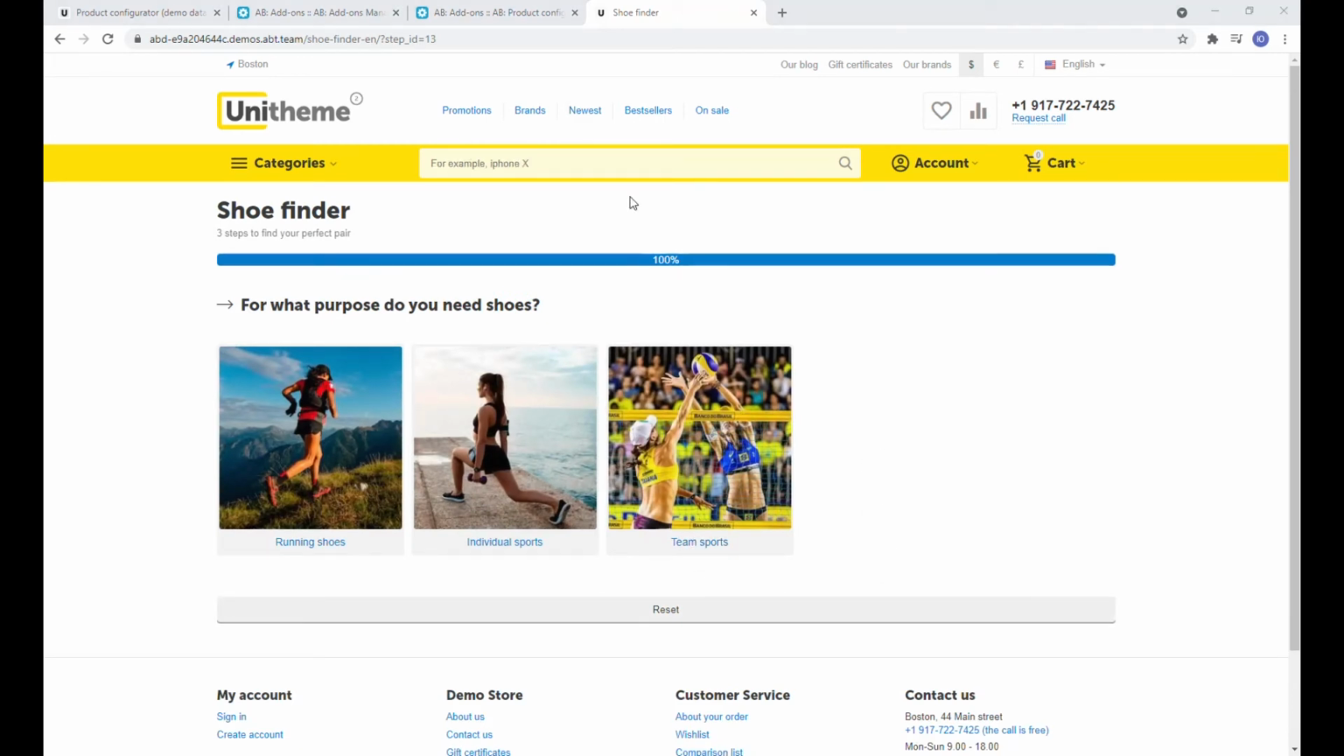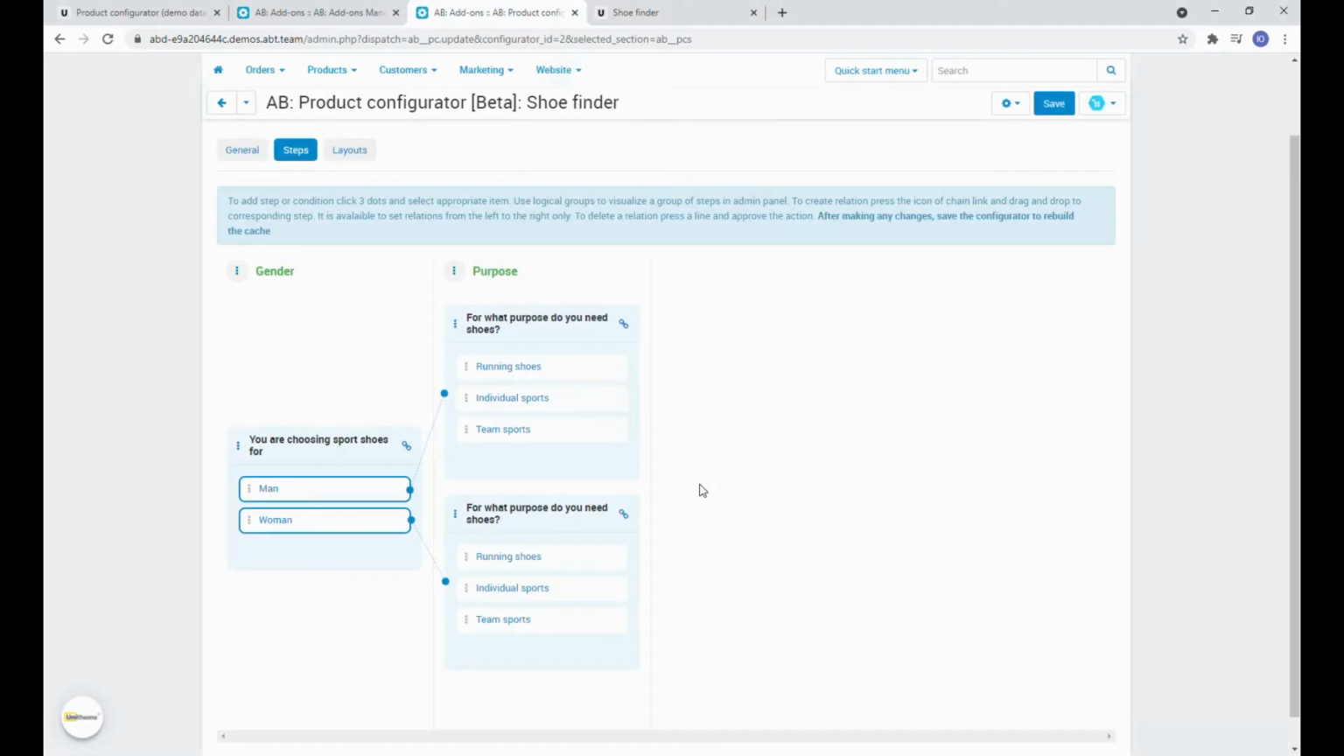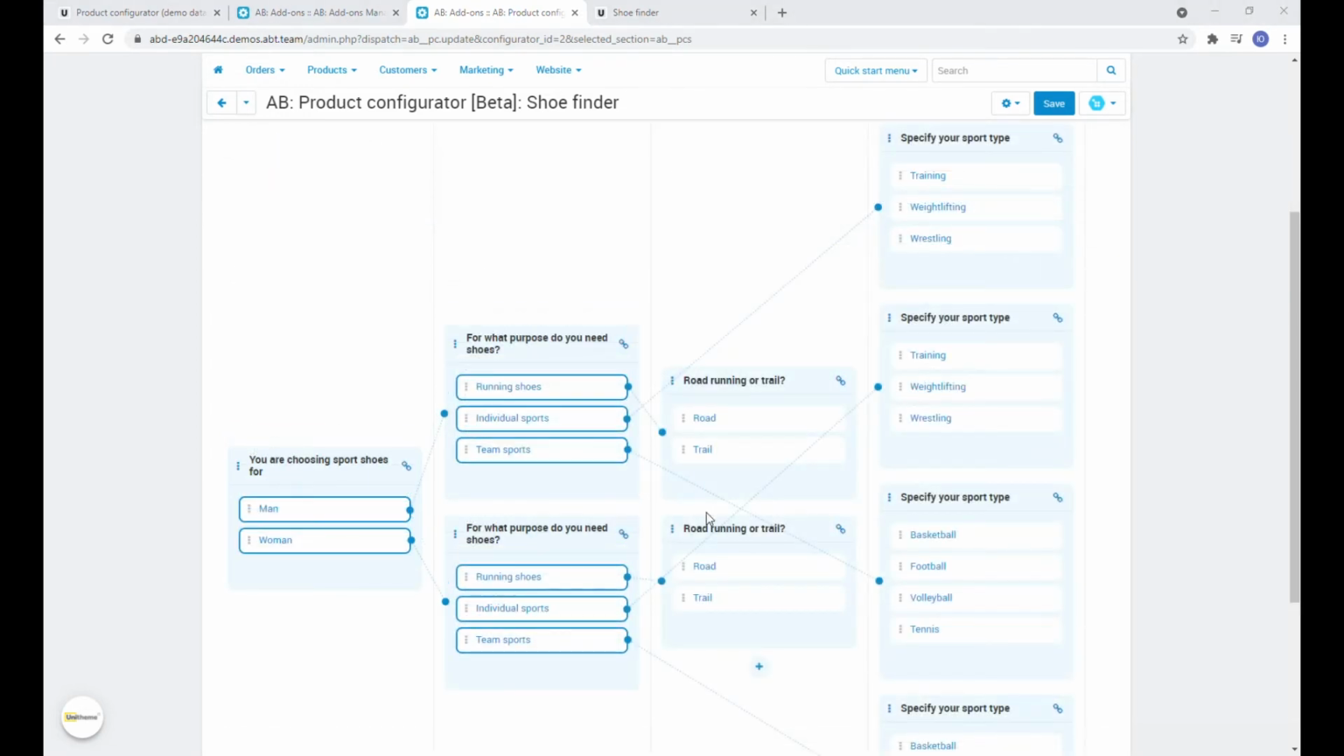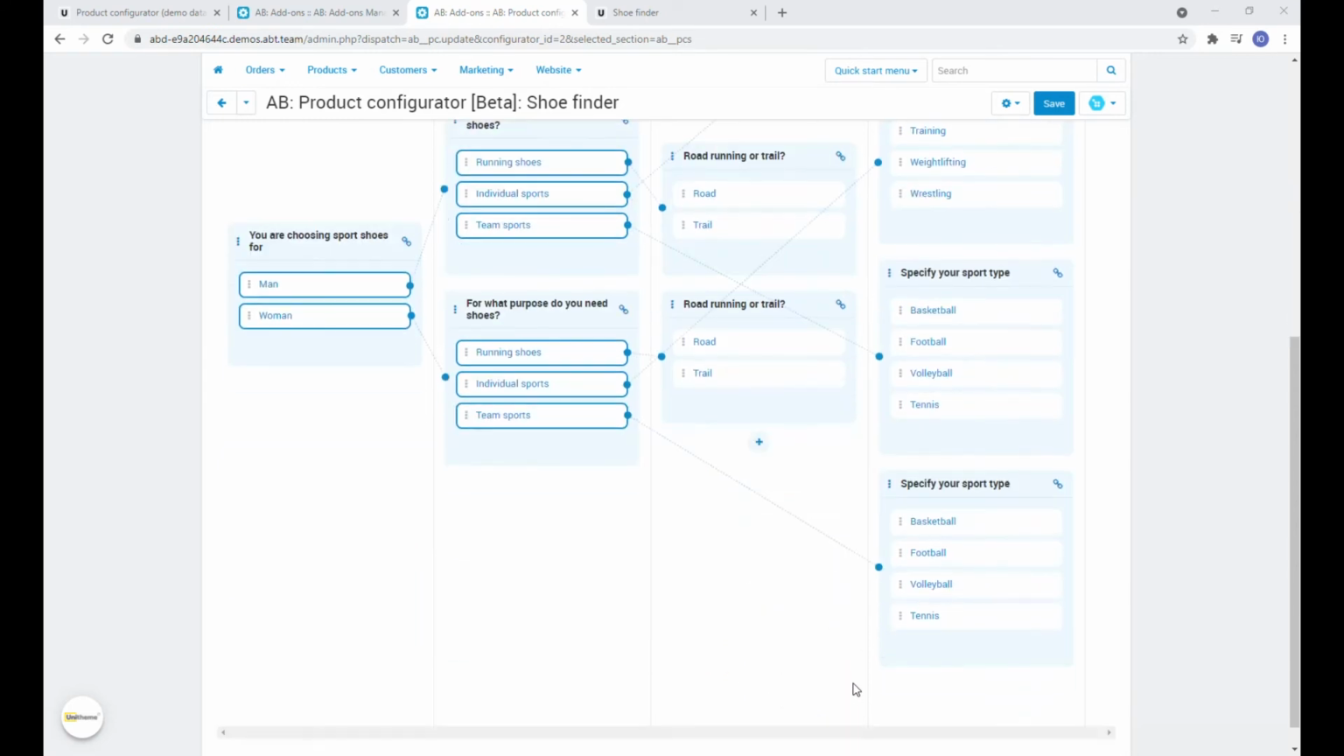Now, completely in the same way, we repeat the same process to create the other two steps, the terrain and the sport type. The logic here is as follows. When choosing running shoes, we get the step with choice of the terrain. If it's some kind of sport, then a step with the clarification of the type. And the same thing is repeated for the female. It's quite simple.